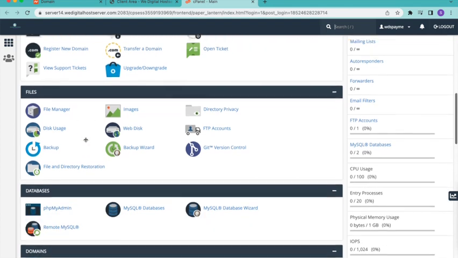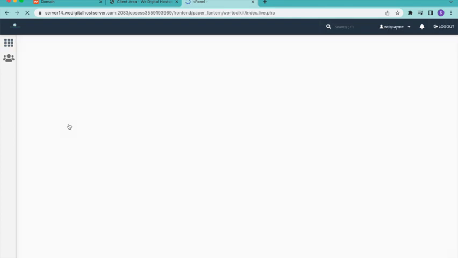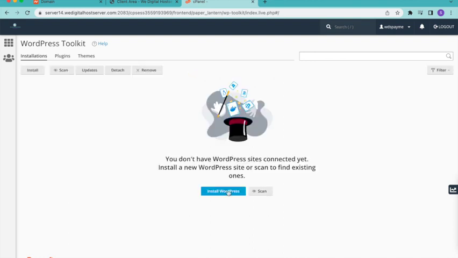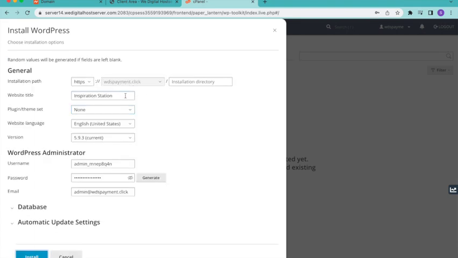Now you can see here is an option provided by Digital Host Server. It's called WordPress Toolkit. Just click on it. And now click on install WordPress. It will load the list of websites added in your hosting account. I have one, so here it is showing.